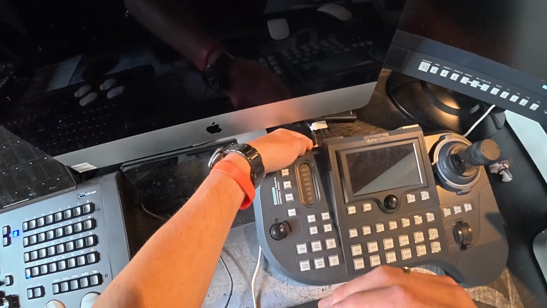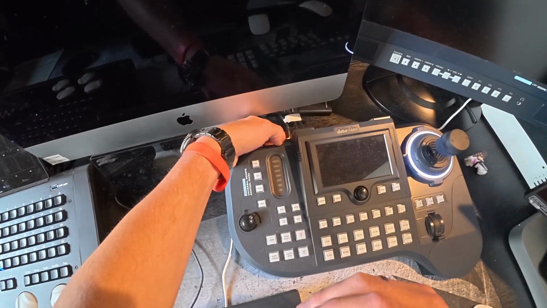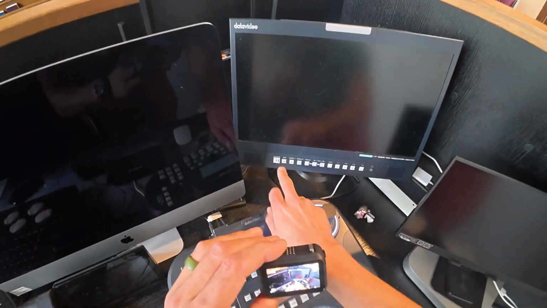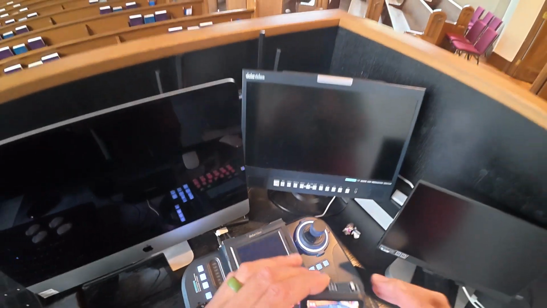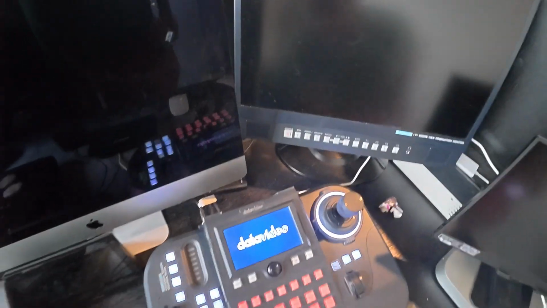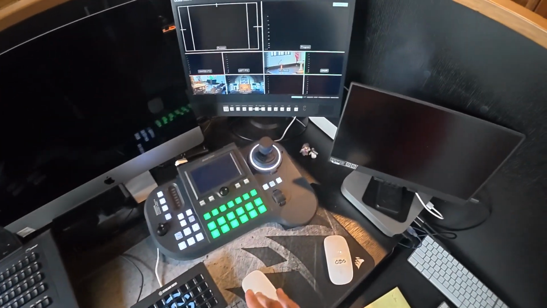Okay, there's a rocker switch on the back of our camera controller. We're going to flip that. Okay, so we've got power there. And then we're going to turn on our camera monitors. So that's just the power button right there. Okay, so our camera controller is coming on.